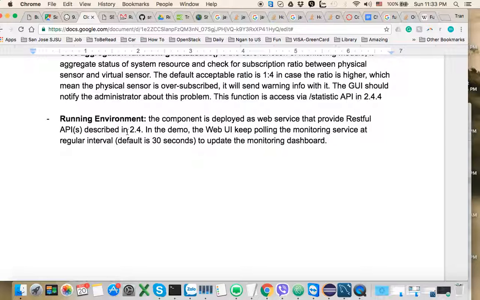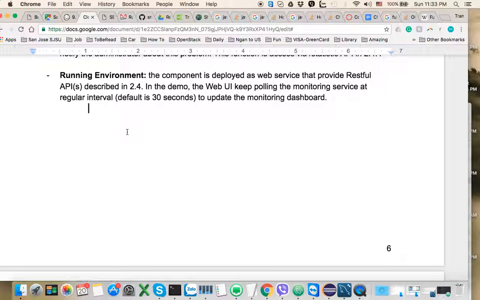The running environment: the monitoring component is deployed as a web service that uses RESTful API, so it can work with the web UI and also the console application. They just need to make a REST API call to the service.